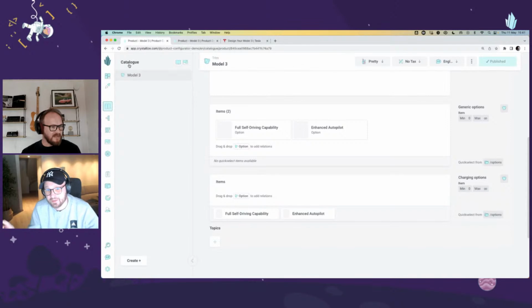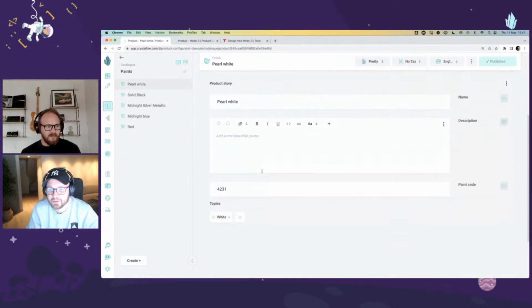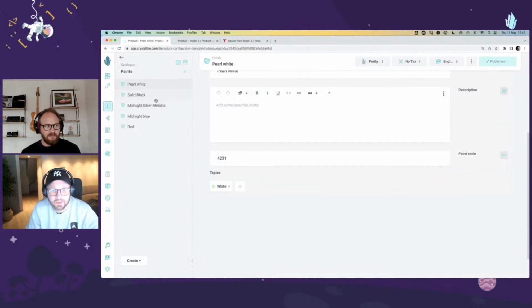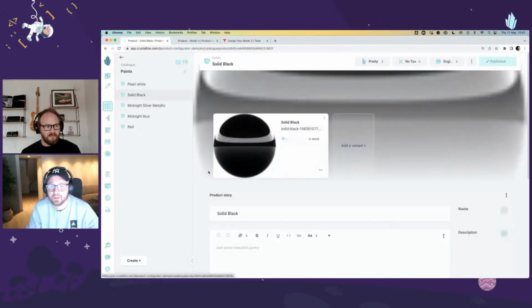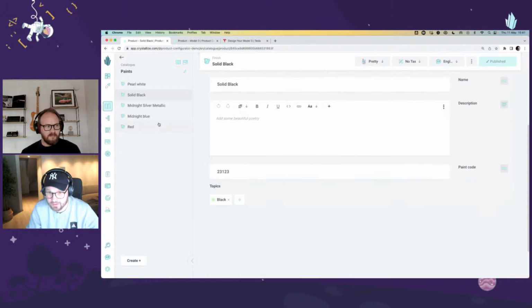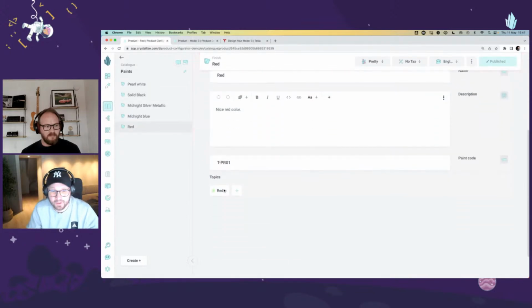Let me show that actually. Down here, Pearl White has a topic with white. The same goes for black. It has black. And this is something I manually inputted afterwards while the board was entertaining.